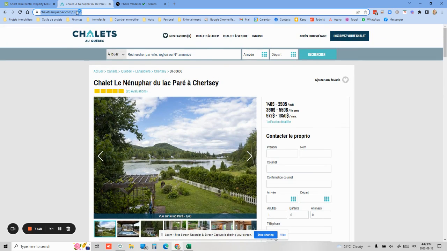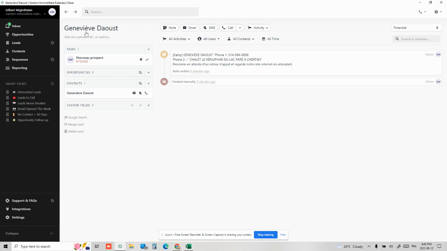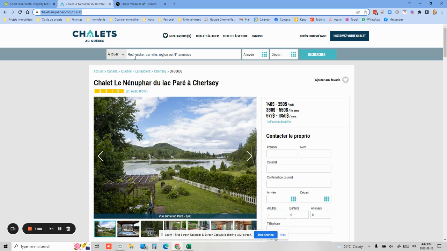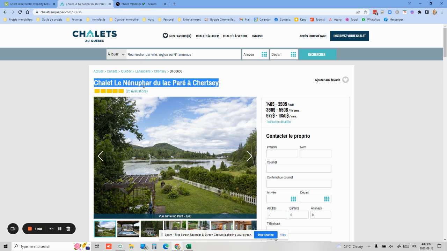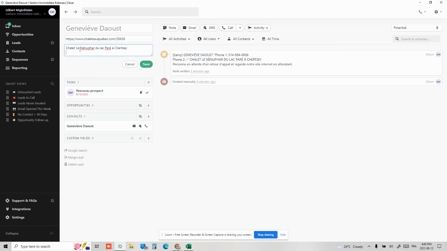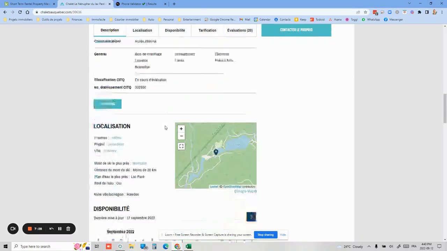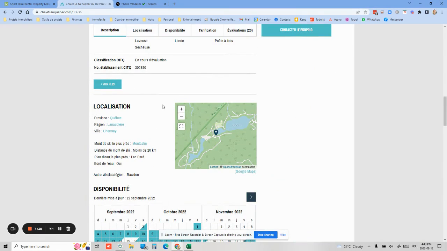We're going to go ahead and copy the URL for the listing. We're going to go back and close. In the top left corner, you see there's URL. We're going to put that in. In description, we're going to copy the title of the listing. And we're going to go down in the listing just to know where this property is located. Roughly about halfway down on the website, we're going to select the region and the city.